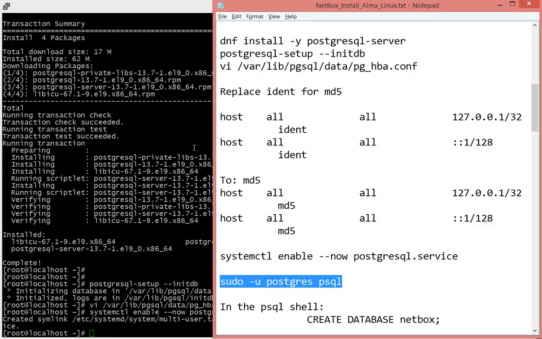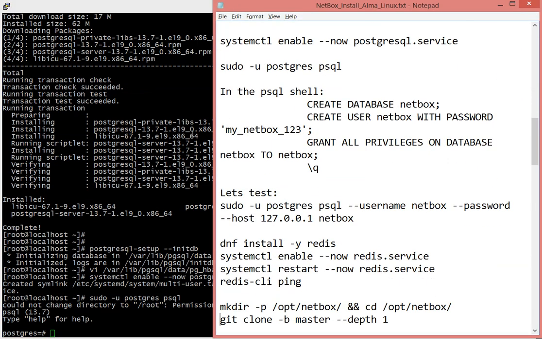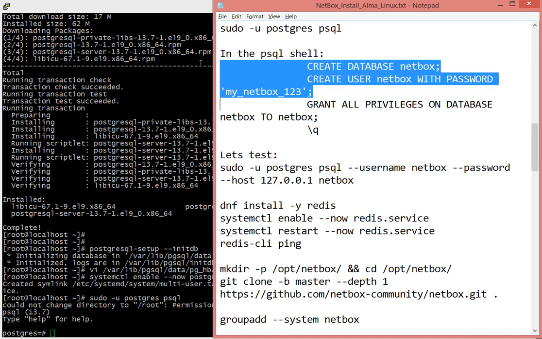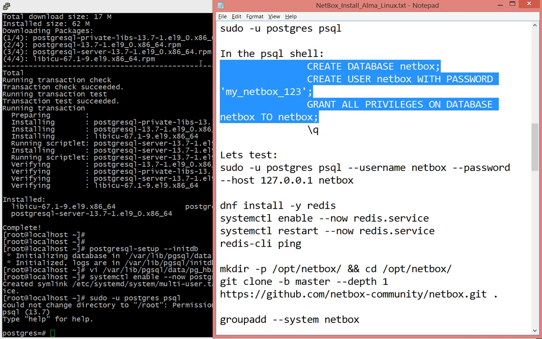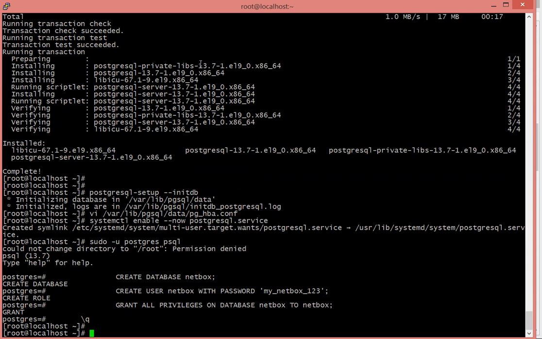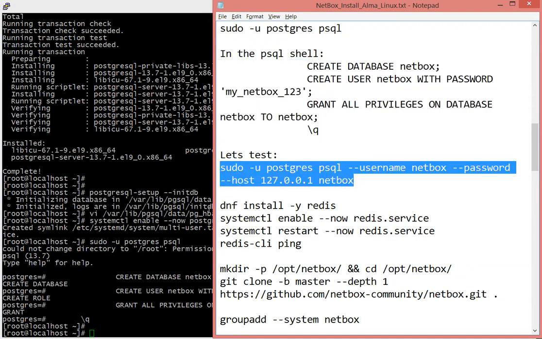We log in as the PostgreSQL server account, and we're in the database. What we want to do here is create a Netbox user with the password mynetbox123 and grant all the privileges on the particular database that we create. And that's it. Notice this is the password we're going to be using for now. Of course, this is just a testing virtual machine. We can test it here real quick.